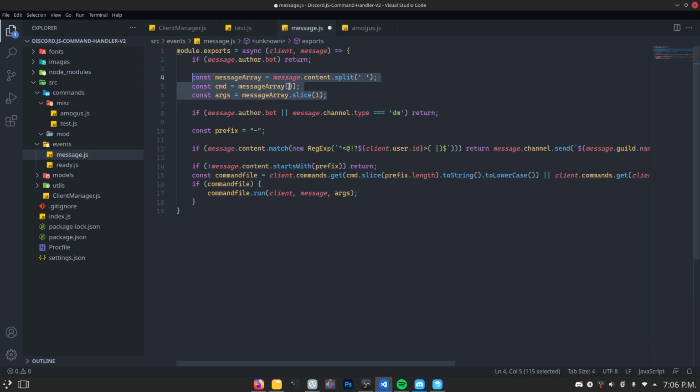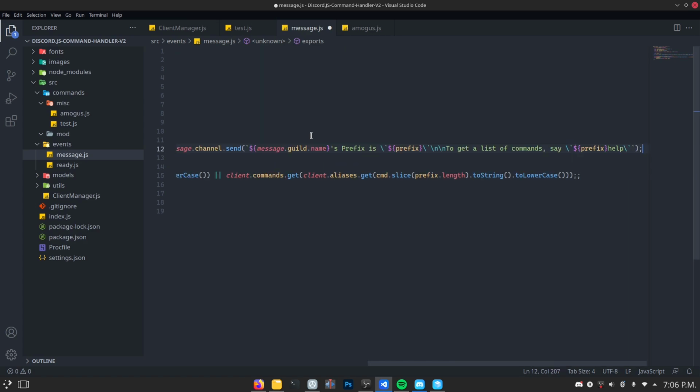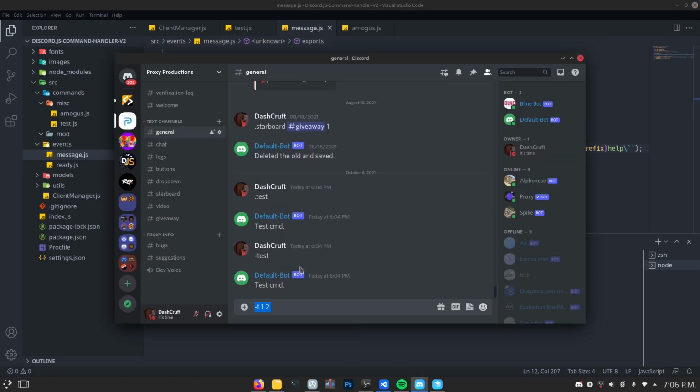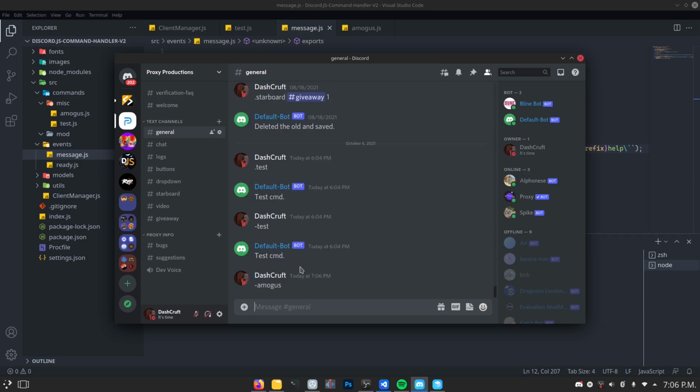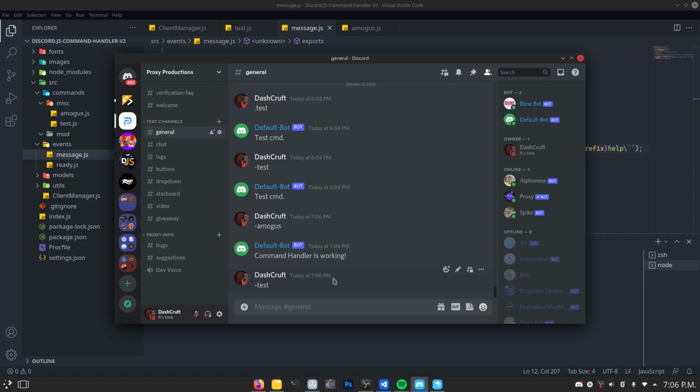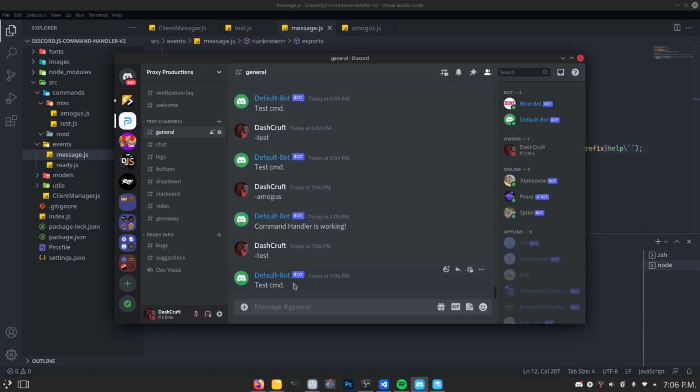Perfecto. So I'm going to run this. Wait, what is this? Okay, yeah. There we go. Terminal. Let me take a new terminal. Node dot, and there we go. So we're going to do it and test Amugas, and command handler is working. Perfect. And if I do test, it will say test command. Voila, it should work without any problems.